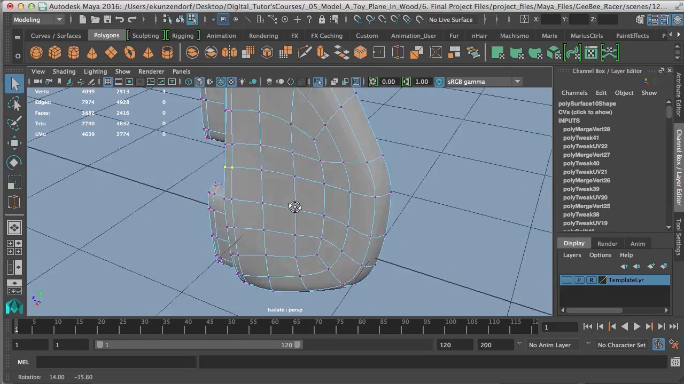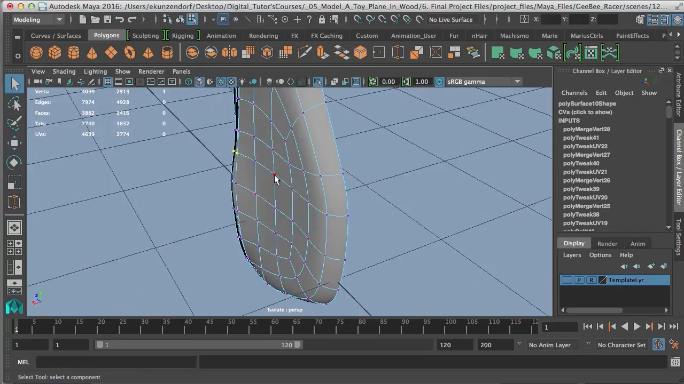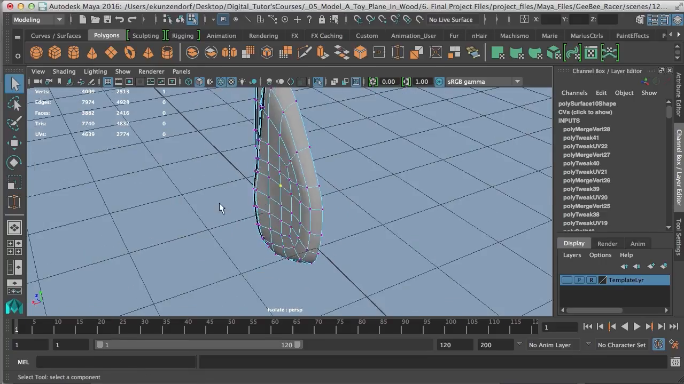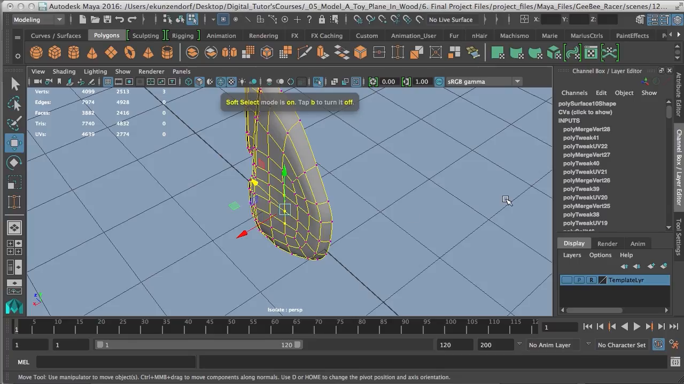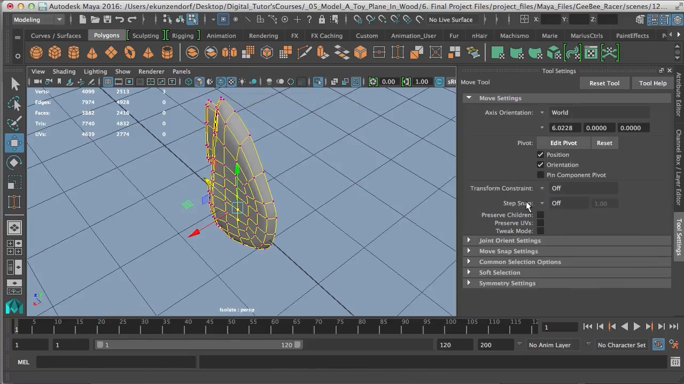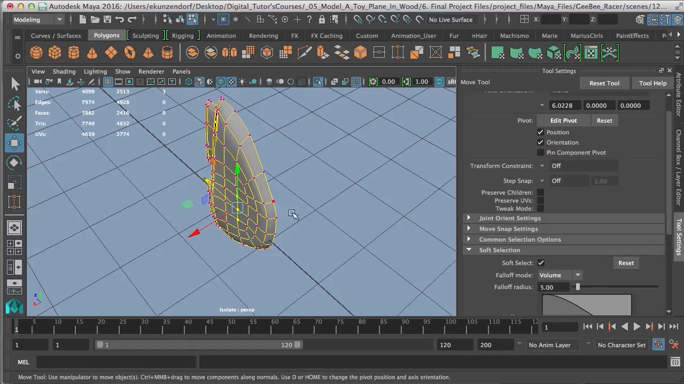All right. So next, I need to pull this out so that it's a little bit better looking than what it is. So I'm going to press W, and then I'm going to press B. And that's going to bring up my soft selection. So I'm going to go to Tool Settings. Soft selection, as you all know, basically lets you move groups of polygons or groups of vertices while only selecting a few. So I'm going to press B, and I'm going to shrink my volume down considerably.